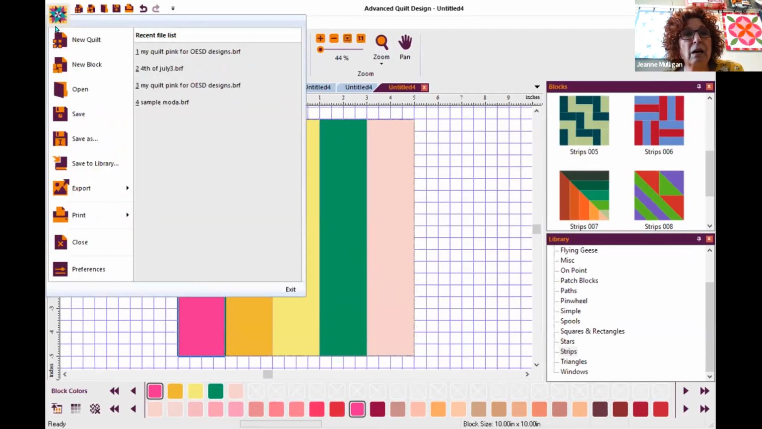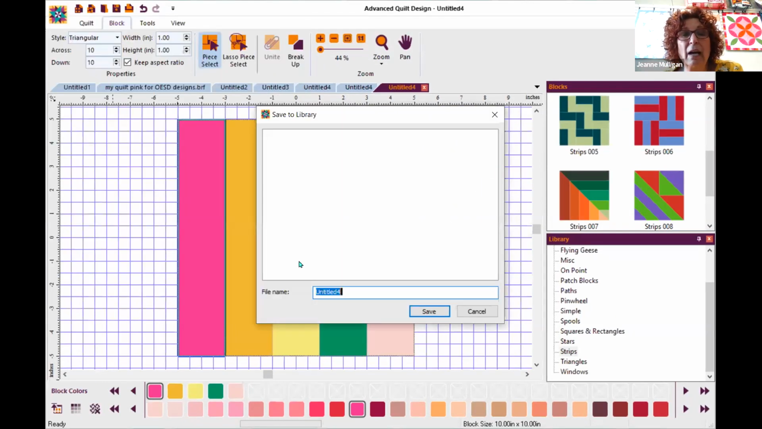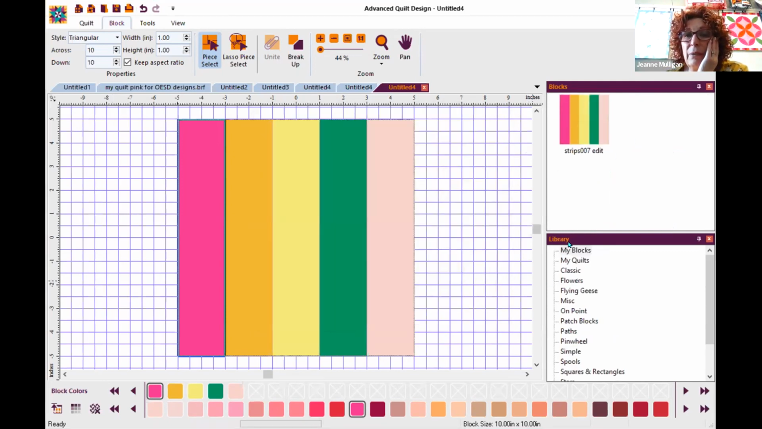So I'm going to click on the application. It says save to library. And I am going to name it, let's see, this was strips 007. Edit. And I'm going to save it. So I'm going to go to my blocks now. I have a saved block.